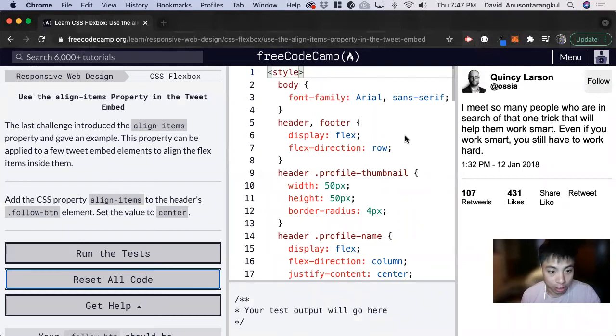Today we're going to do a CSS Flexbox tutorial on freeCodeCamp, and we're going to learn more about the align-items property. So we still have this Twitter replica example, and we want to use the align-items property on the follow button element, and we want to set the value to center.